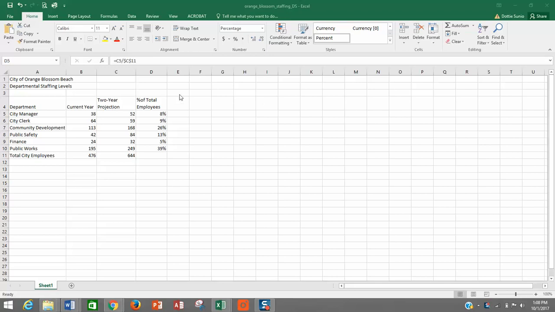And you're going to put in your data, type in your labels, type in your numbers, and then you're going to put in your column headings. This is going to be in row 4.